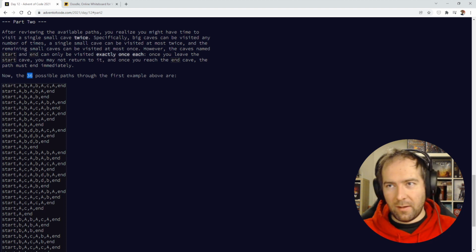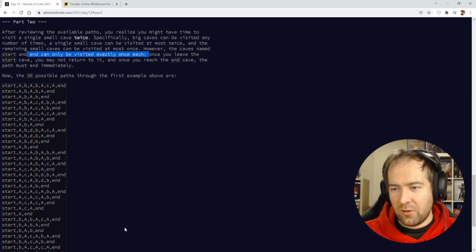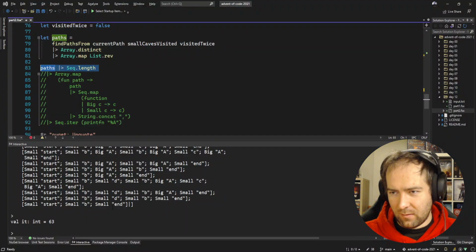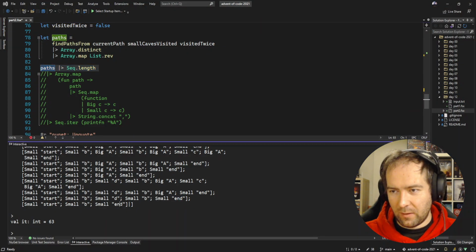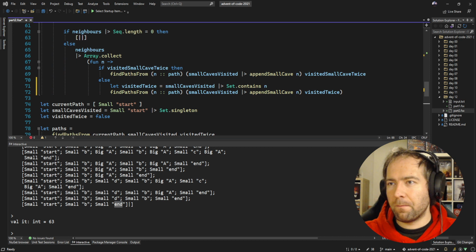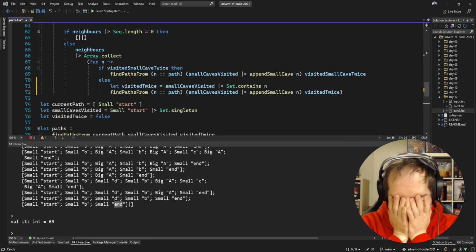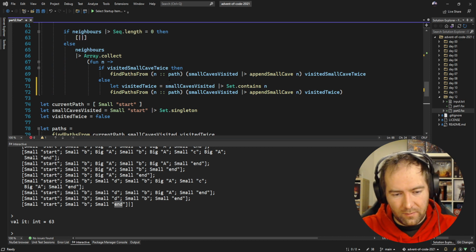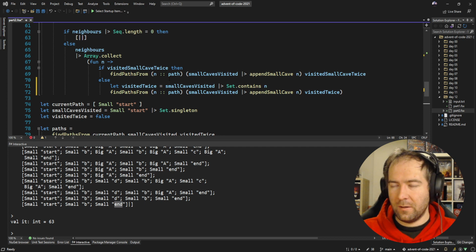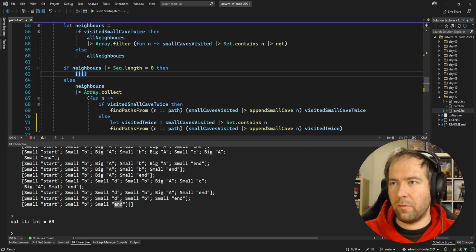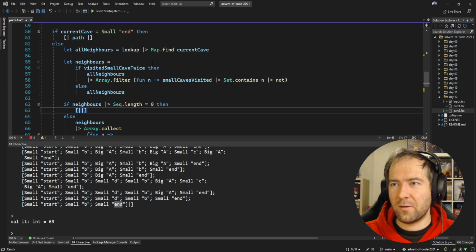Oh yeah, start and end can be visited exactly once each. I don't think we take that into account. No, that could be probably our seeing. So start and end cannot be visited twice. Where do we fix that small oversight?